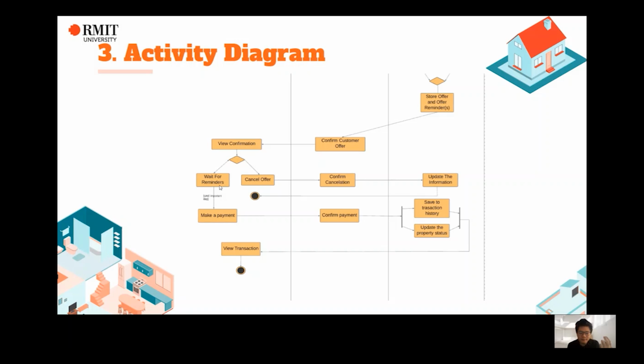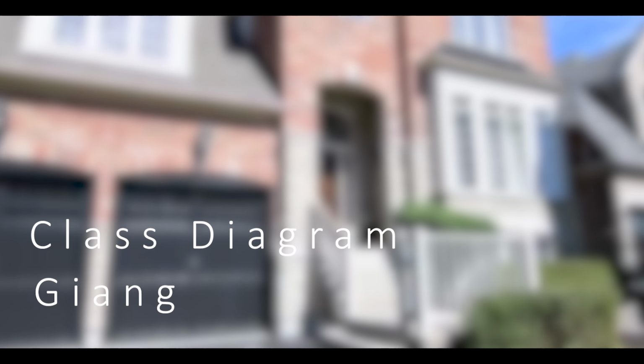Otherwise, if the customer waits for the reminder till the important day and decides to make a payment, the agent will confirm this payment and the system will automatically save it to the transaction history and update the property status. After that, the customer can view his or her transactions whenever he wants. And so the section will end here.